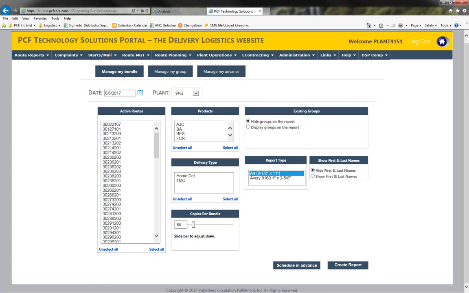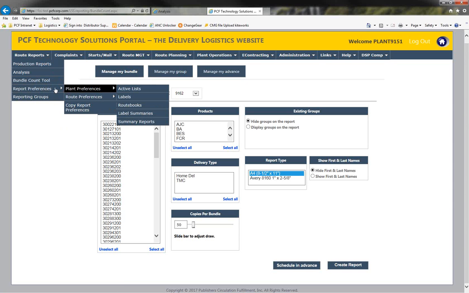The route report preference will override the plant report preference. If there's no route report preference, it's going to default to the plant report preference for the reports.